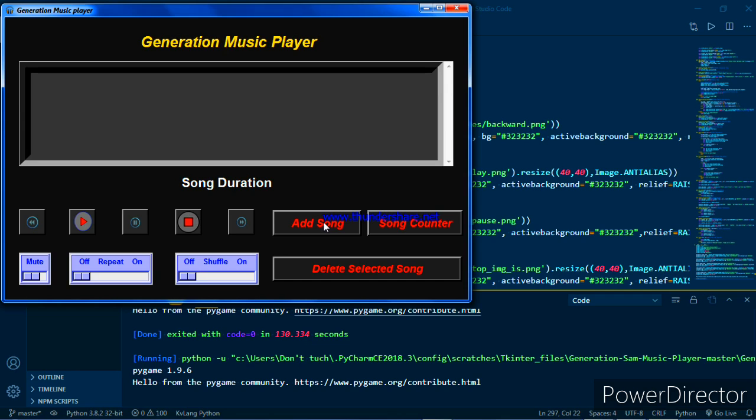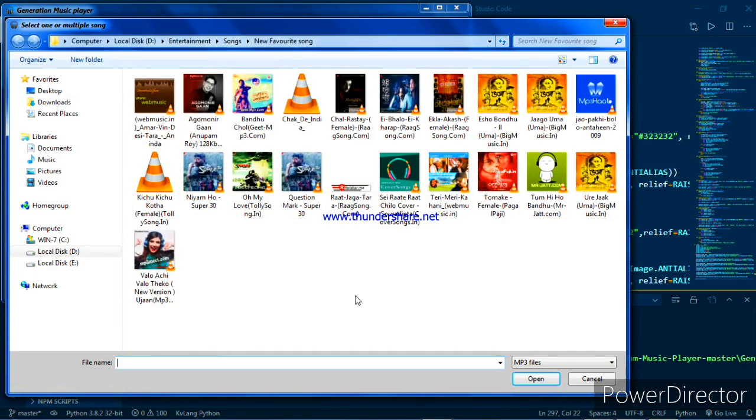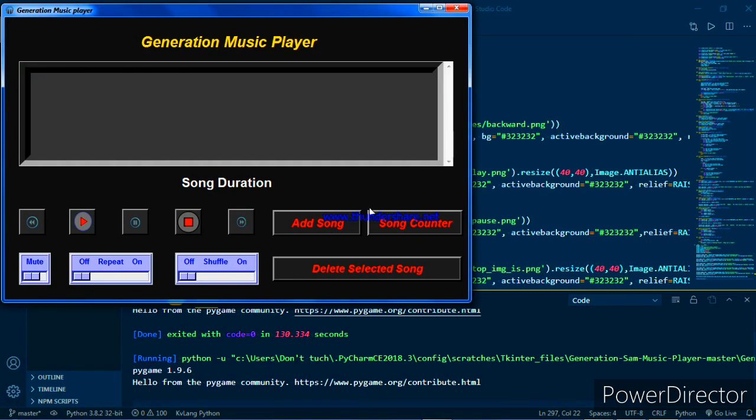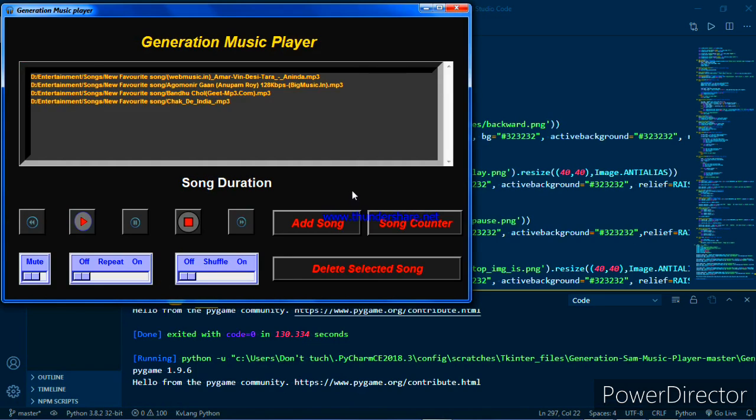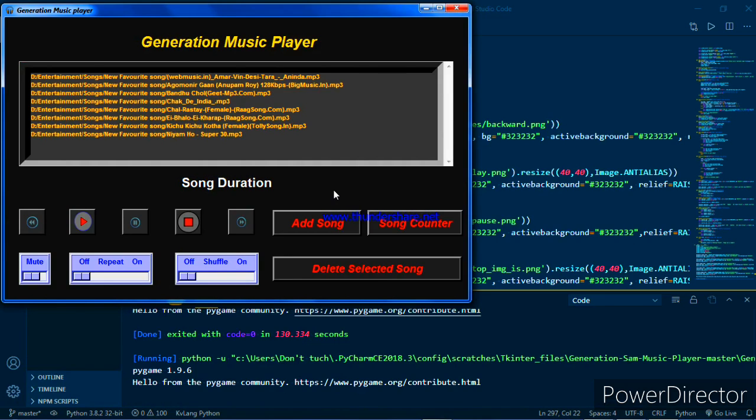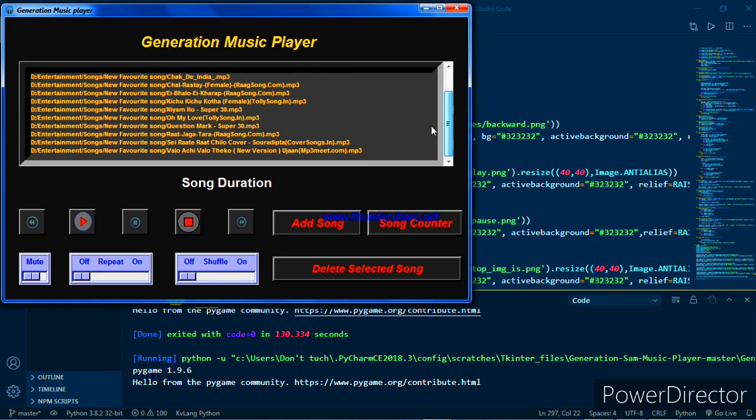At first we add some songs from our computer directory. I want to add some songs here, and you can see that the songs are being added one by one. As the song list is very long, the scroll bar is activated and you can scroll to see all the songs. Okay, so let's play a song.